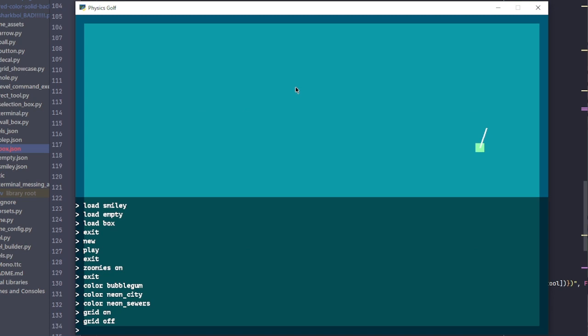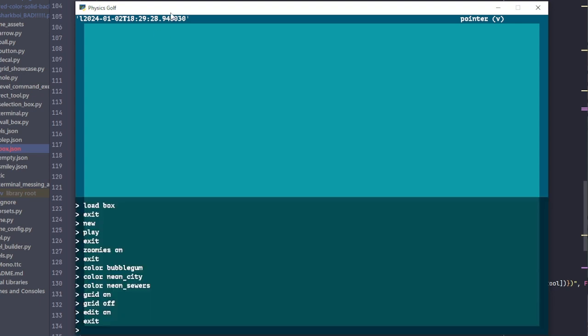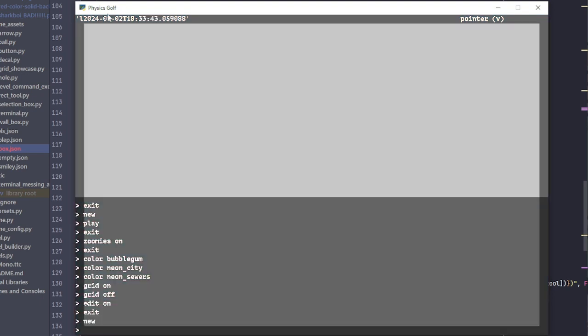Alright, now let's take a look at the editor mode. So, you enter this mode by typing edit or edit on. And here we are in the editor. As of right now, we're in this horrendous level name, but that's just a default level name for when you use the new command. Here's a new level, and it has another horrendous level name. Don't worry, we'll be saving over that name later. And it also shows you the tool that you're currently using, which is the pointer tool, which you get by pressing the V key.